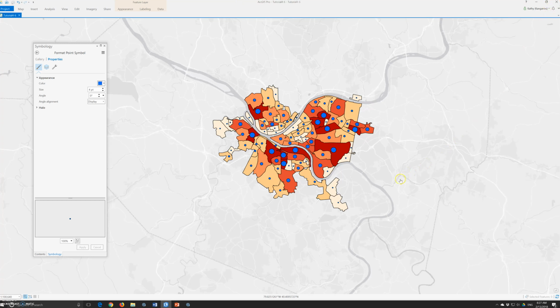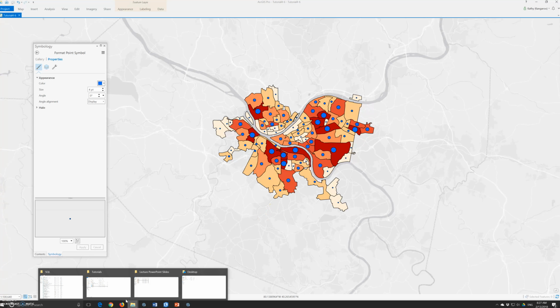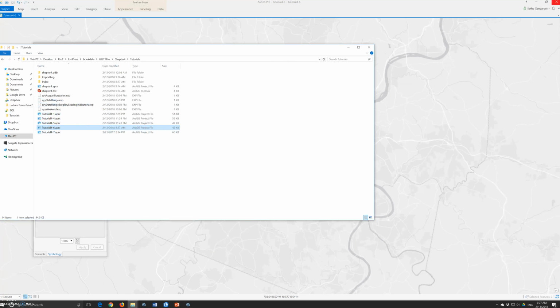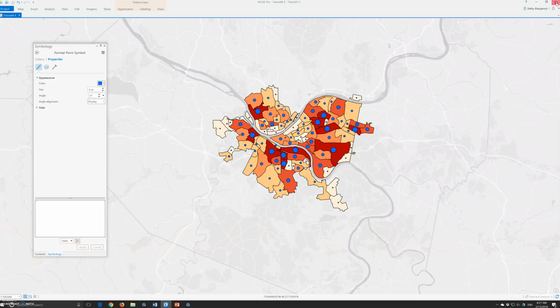The last one is create a new table for a one-to-many join. So we're going to 7. Let me close it out again.